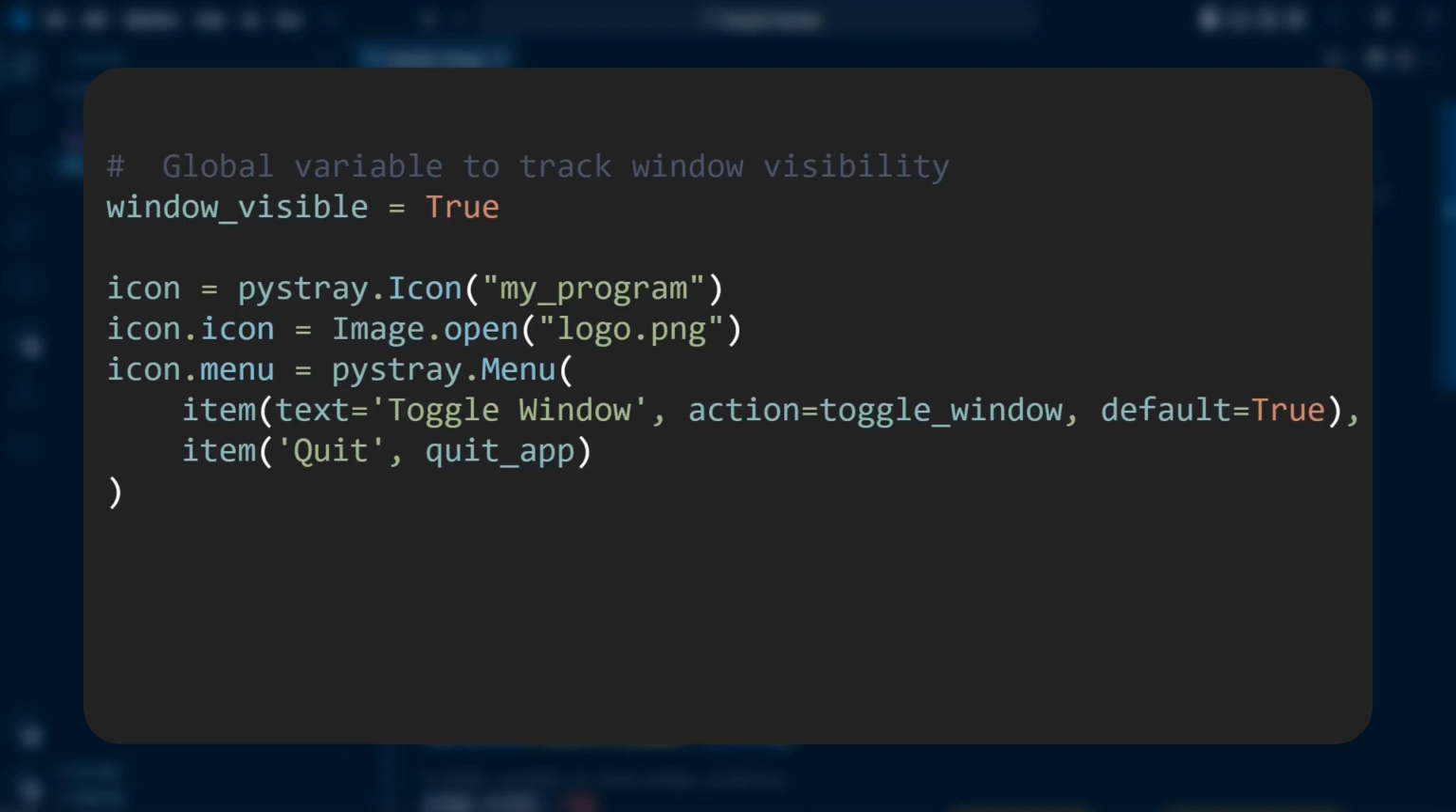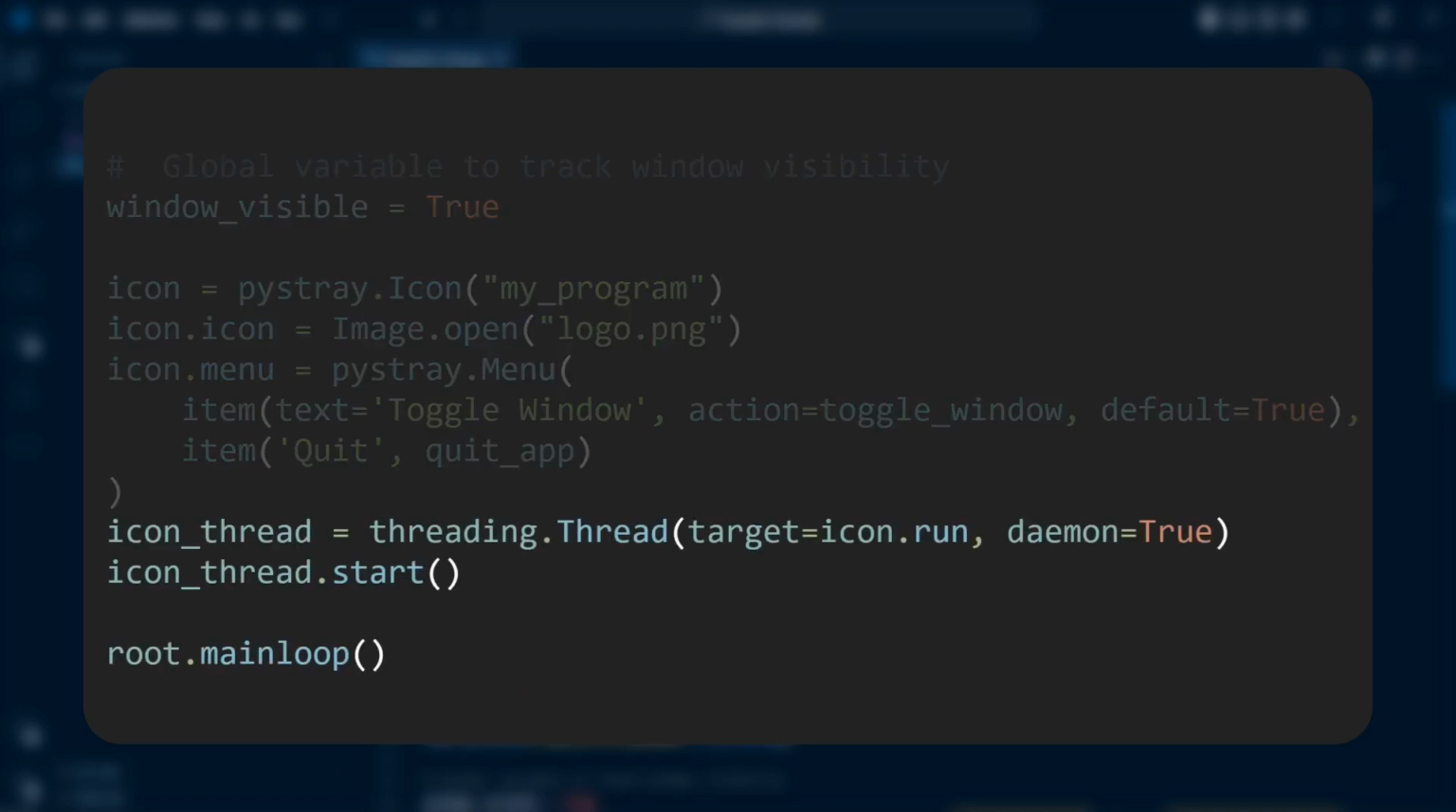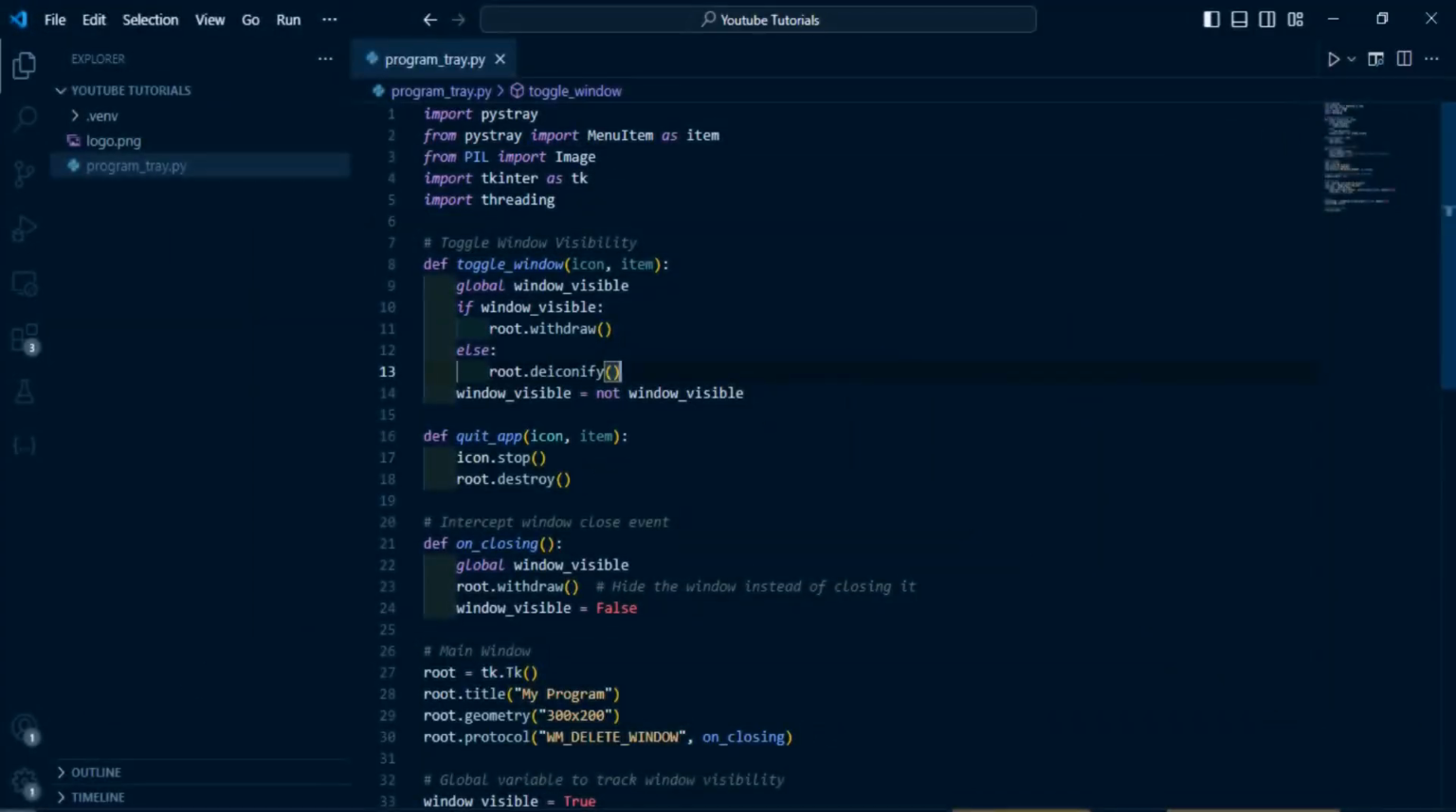the application. We have to run the tray icon in a separate thread to keep the main thread available for Tkinter's main loop. This ensures that both the tray icon and Tkinter window can operate simultaneously. And finally, we start Tkinter's main loop to display the window. Now, let's see this code in action.